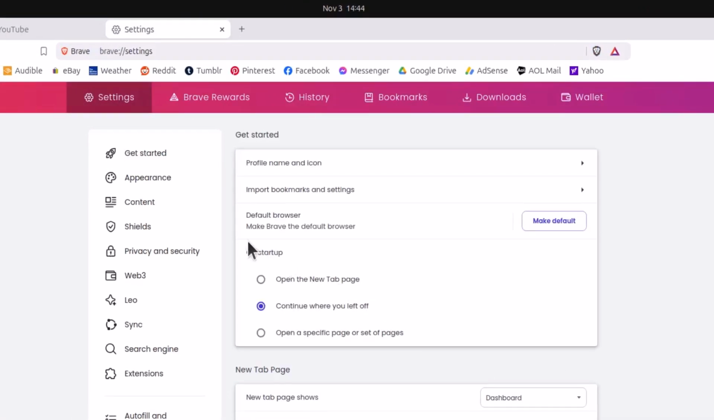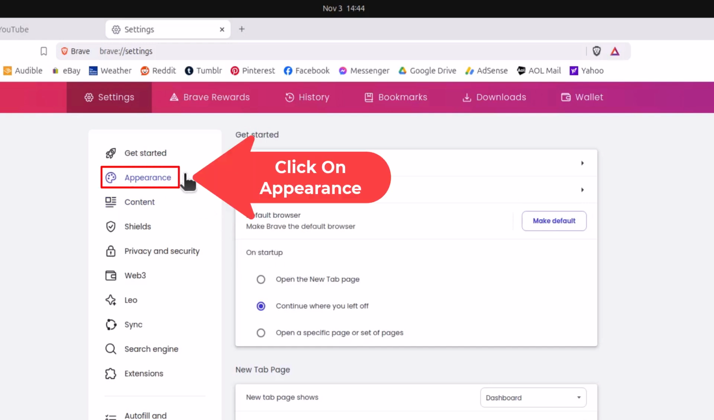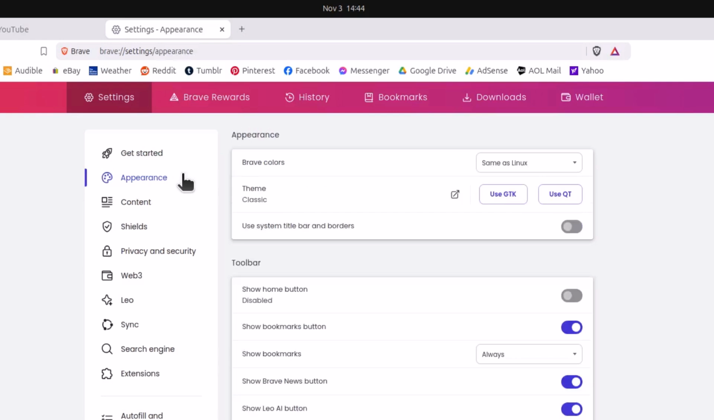Now in the pane off to the left hand side here, you want to click on Appearance. And then under Toolbar, Show Home Button Displayed. If you toggle this on, the home button will appear.